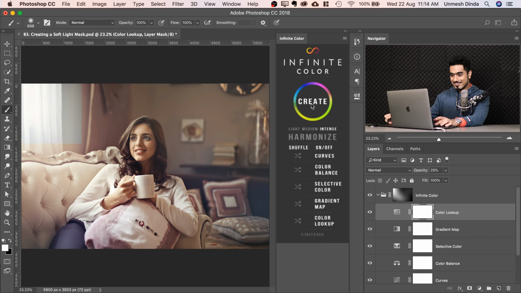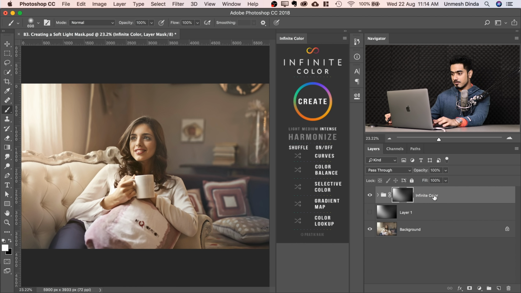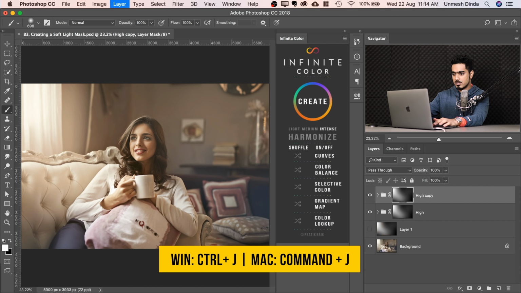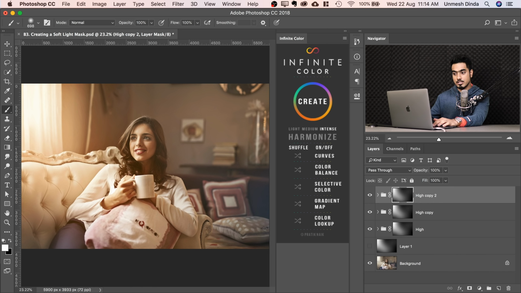Now let's go ahead and click on Create to create different kinds of highlights. Wow, I loved this and I loved that as well. Let's just go back. Wow. Now, if you like this, you can make a duplicate of it. So let's name it High. Control or Command J. Control or Command J again. I totally love this. Not too many. High copy is fine.